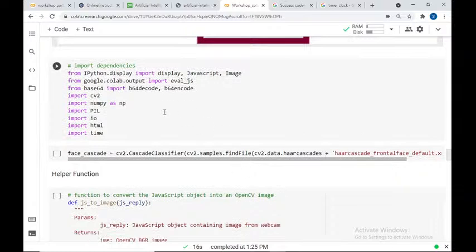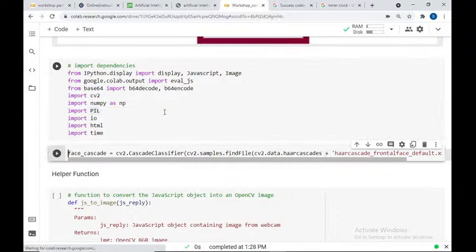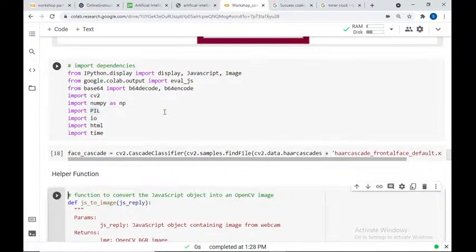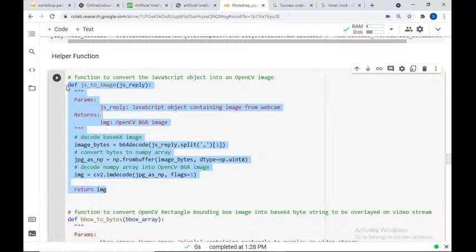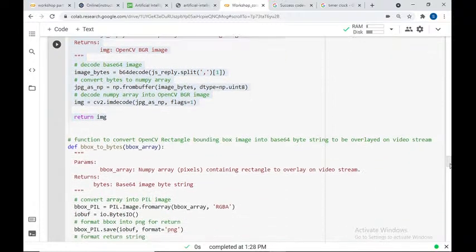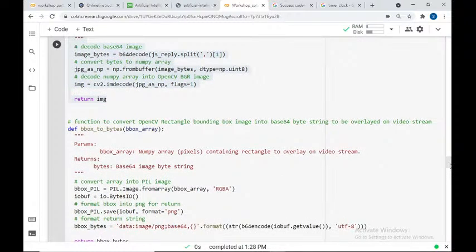Now, some necessary libraries, and then the cascade classifier, and then some helper functions. Helper functions, you can see here. One function we already know, JavaScript to image. This is the function we already used. It will convert a JavaScript object into an OpenCV image. But the next thing is the function to stream the video. This time we need to make a rectangle and overlay the rectangle on the video stream. So this function converts the OpenCV rectangle bounding box image into base 64, and that is to be overlaid on the video stream.